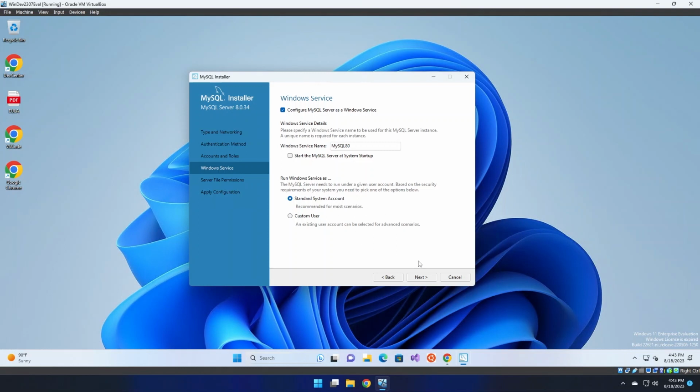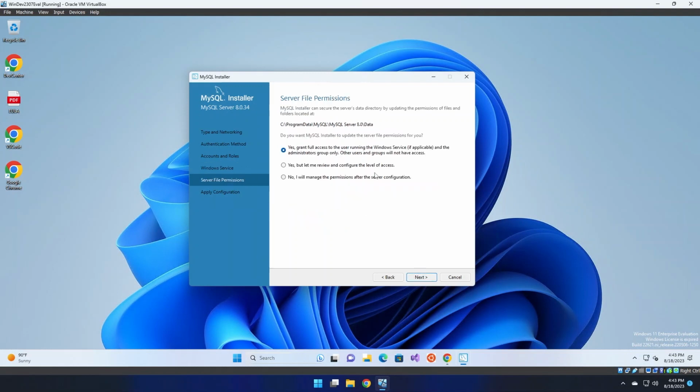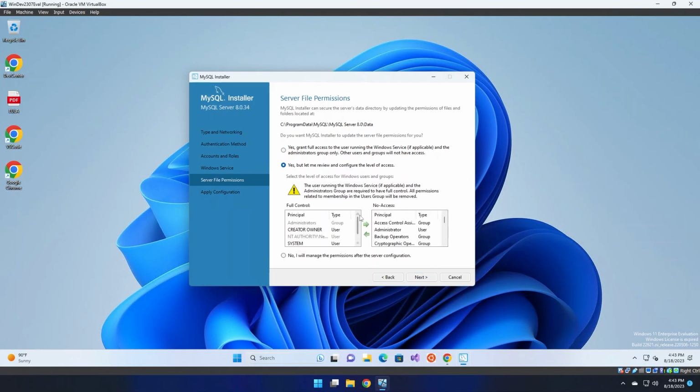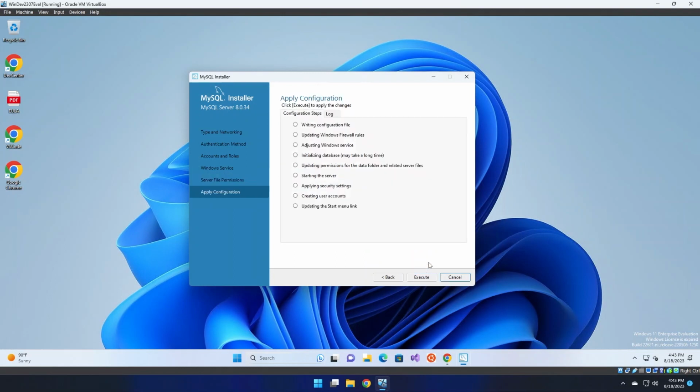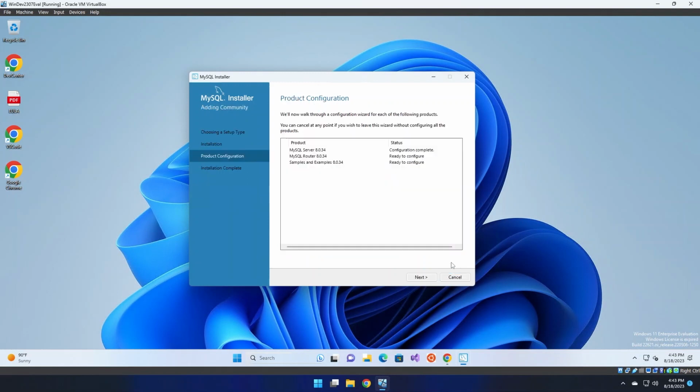And we're going to let it run on our standard system account as a service and grant it full access to actually run as a service. You could also say, hey, let me review and select the groups and all that stuff that would have access. But we're going to keep it simple. And based on everything that we just configured, we're going to execute. And that is done. We'll hit finish.